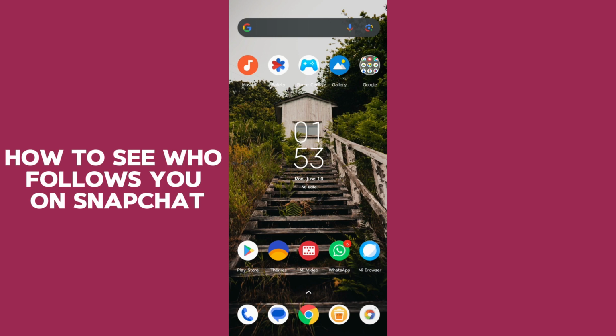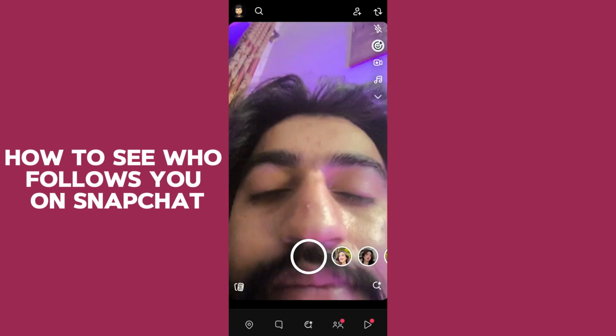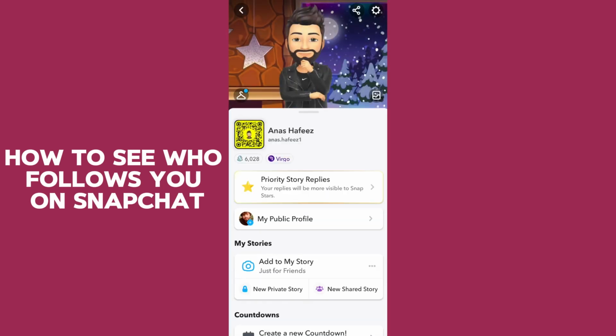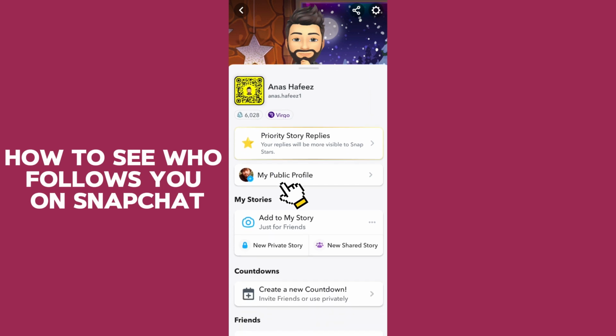So for that, you have to simply open up the Snapchat application on your mobile phone. So I'm just opening up the Snapchat application. After coming to the Snapchat application, now you have to simply tap on the profile icon in the top left corner. After tapping on your profile, you can see your profile will be opened here. And what you have to do is simply click on My Public Profile.